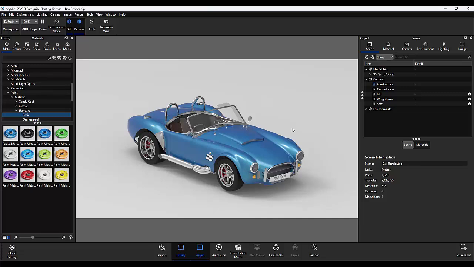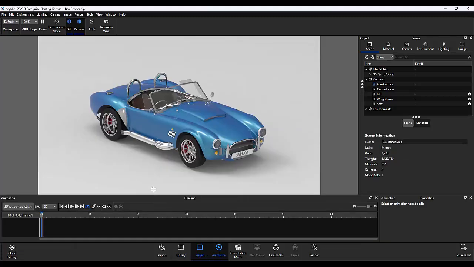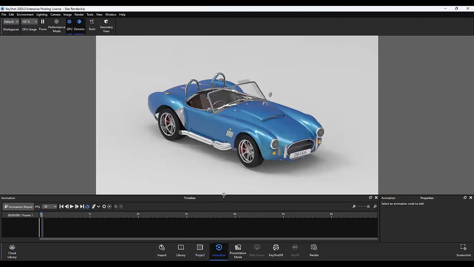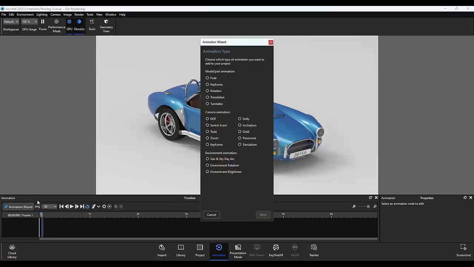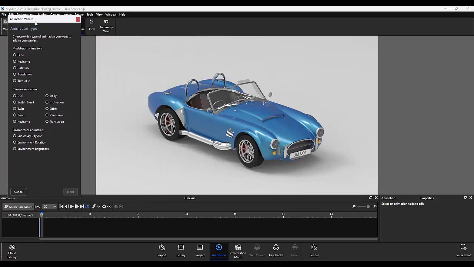Okay, so next I'm going to be showing you how we can create animations within Keyshot. The animation section can be found just by clicking on the animation button at the bottom of the toolbar here, and this is generally where you find all of your animation settings. Starting the animation wizard, this is where we can find all of our animation types. We've got three main types here: environmental, camera, or part-model animations. And these allow us to manipulate our model in a few different ways.